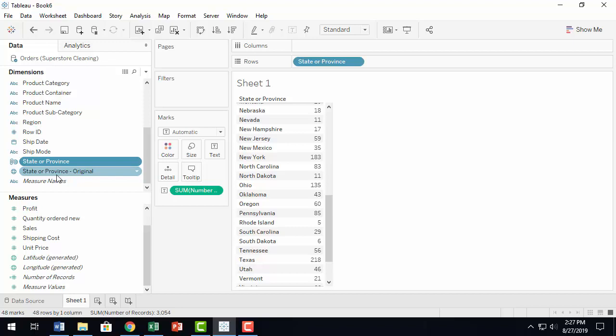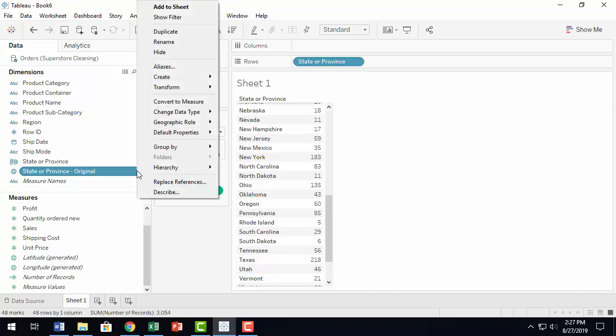Okay. Now, we can do one more thing. So, we don't want the state and province original showing up and confusing maybe some other people, not you. Okay. So, we can go ahead and hide it. Okay. You don't want that showing up. Now that you have cleaned it up, everything is fine now, right? And we can hide that original field.